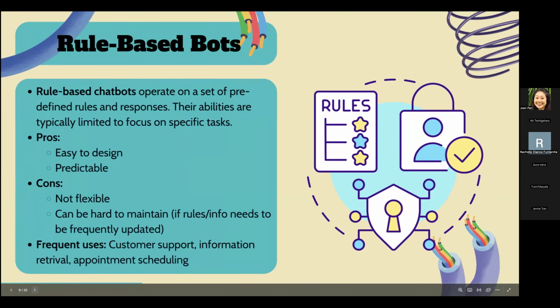So when we're talking about the rule-based bots, what we see surge in the 1960s is probably what a lot of us who are my age or older think of when we think of chatbots. They operate in a very stiff, predefined set of rules. They have limited abilities. The pros are they're easy to design and very predictable. The cons are they are not flexible and they can be hard to maintain if there are a lot of rules or those rules need to be updated.